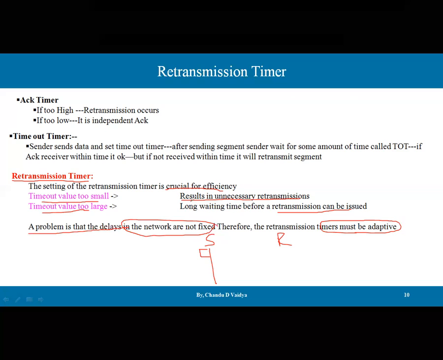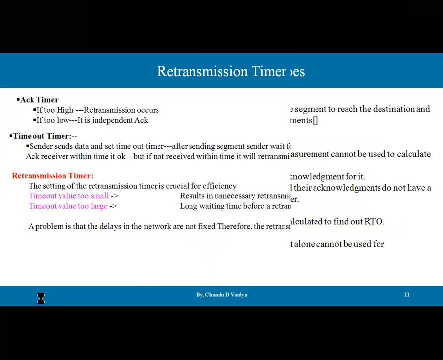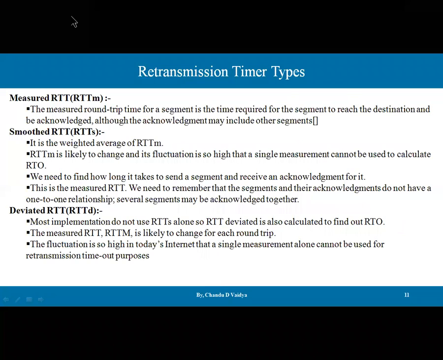Now what happens with this retransmission timer? Again, say a sender and receiver. If the retransmission timer is too small, it is sending frequently, so unnecessary retransmission is going to be done. And if the TOT is too big, that time also it is going to be problematic. Now to understand the retransmission timers, there are other timers, the types of retransmission timers.